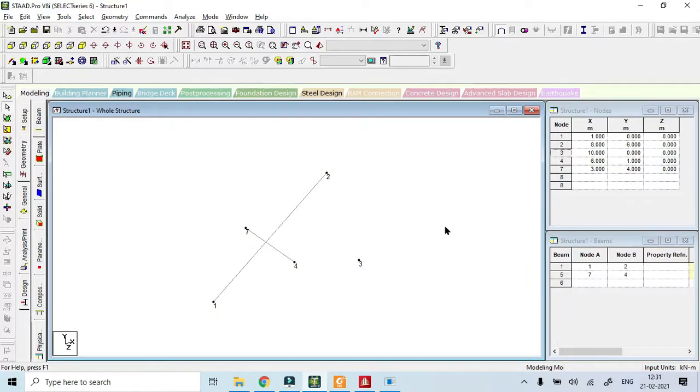Remember one thing, nodes have an independent existence because they have an XYZ coordinate, but beams are dependent upon nodes. So if the node gets deleted, the beam also gets deleted. All the beams connected to a node will get deleted if the node is deleted.